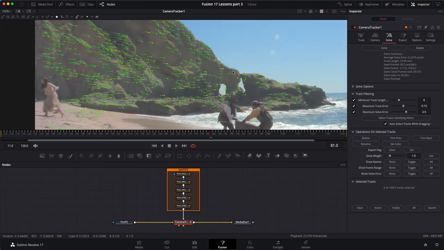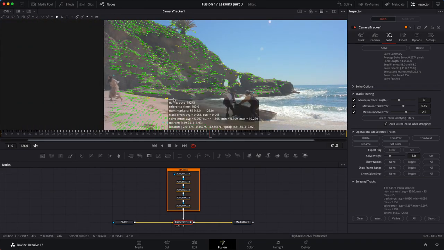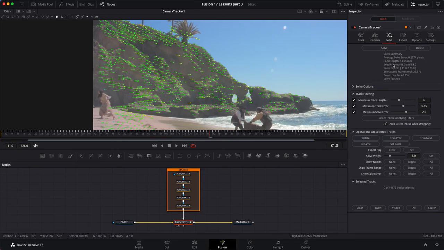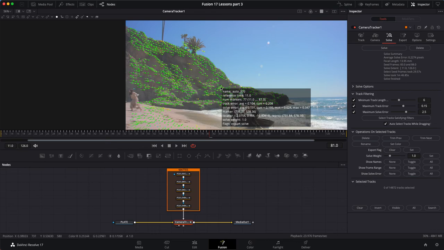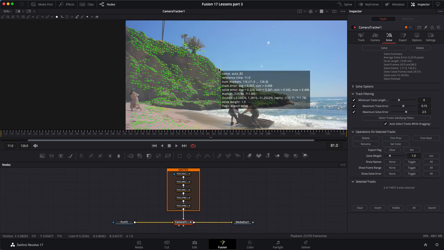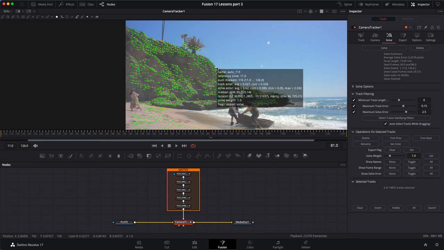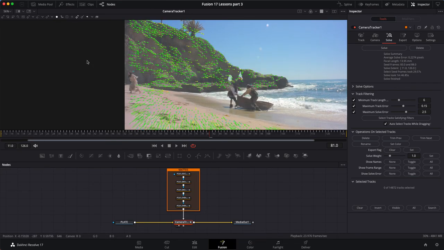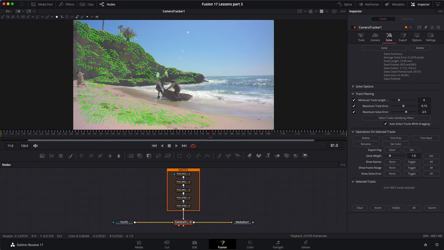All right, and to have a better solve error, all that I'm doing now is taking out some points because I want to improve the solve error. Remember, the lower the number here, the better your solve error, which means the better it is. And now that I did that, this is one of the ways in which you can delete some of these points.